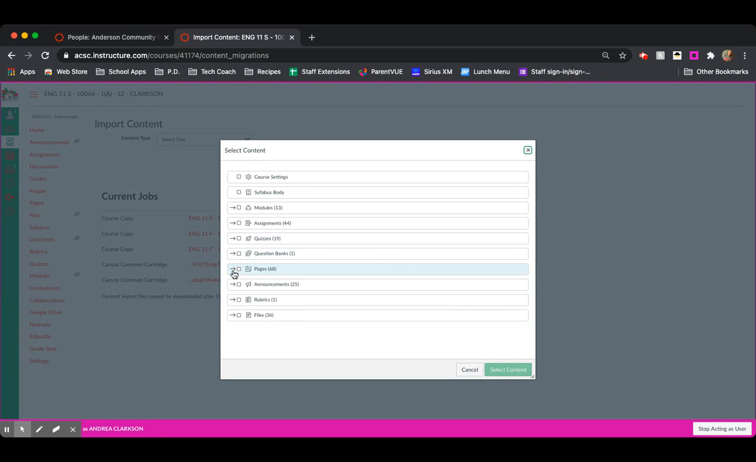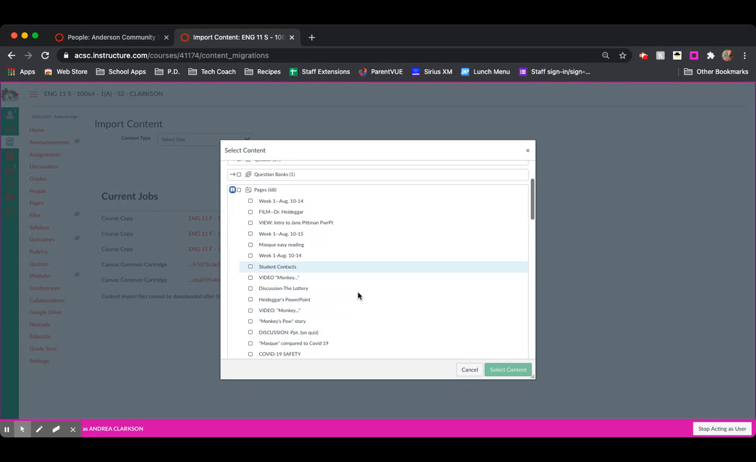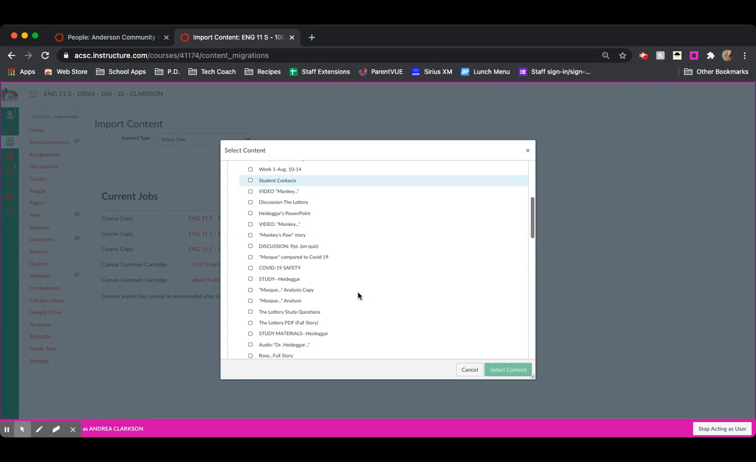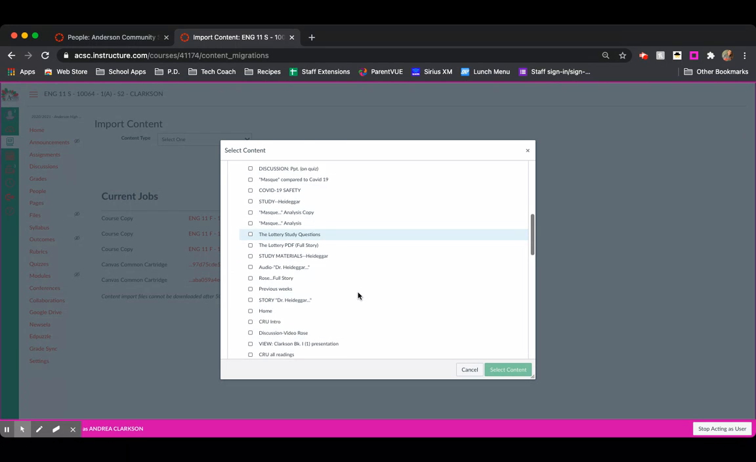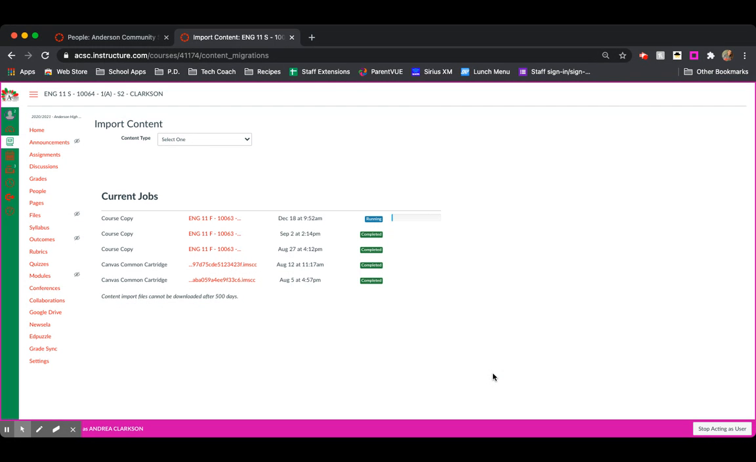I'm going to go down and find the pages. And then I'm going to look through the pages to see if we can find the home page here, okay? This particular course has several different ones, but here is a page that says home. So we're going to select that and then say select content. And it's going to take a minute here to load.